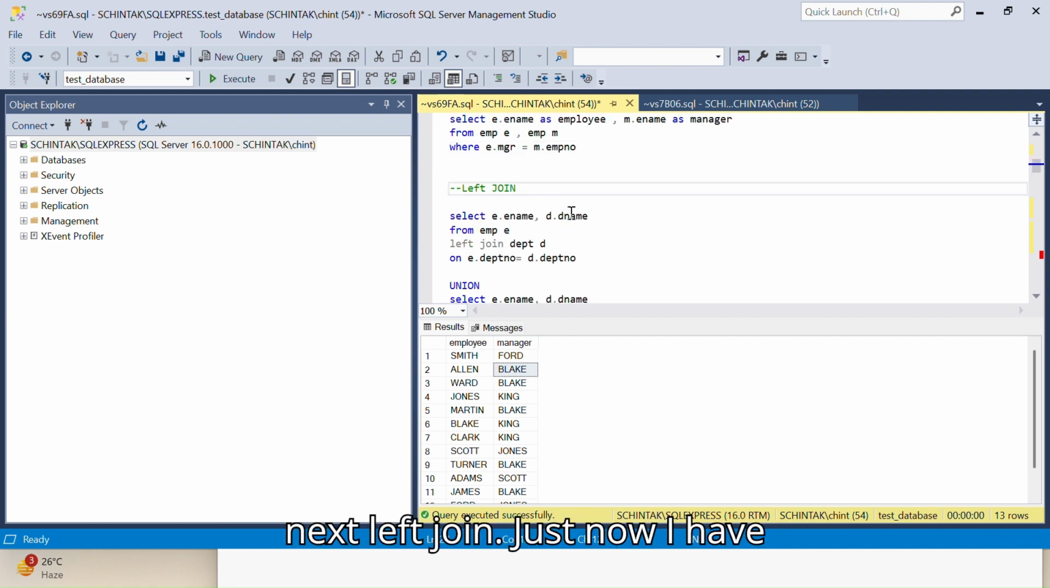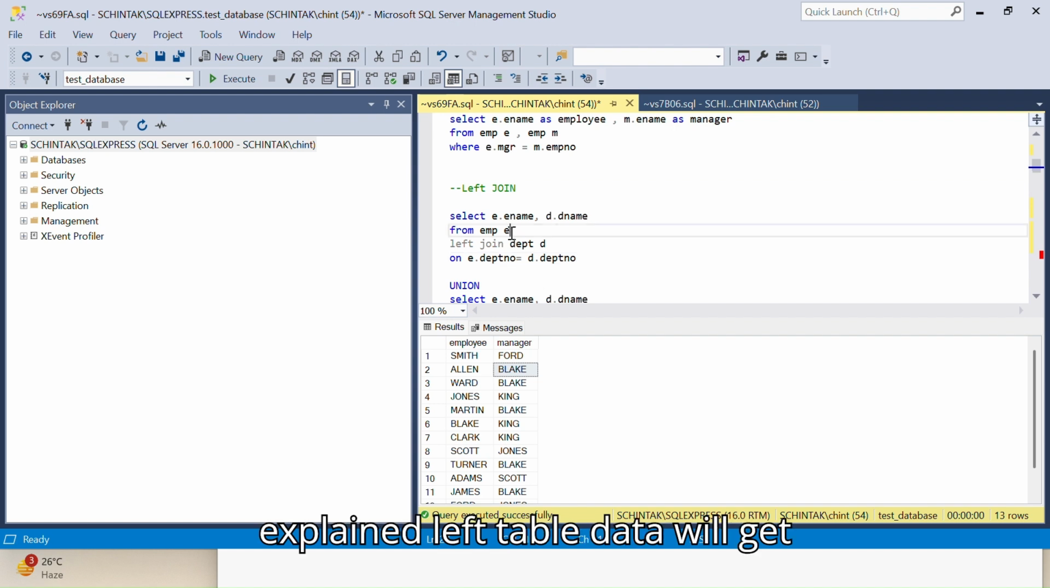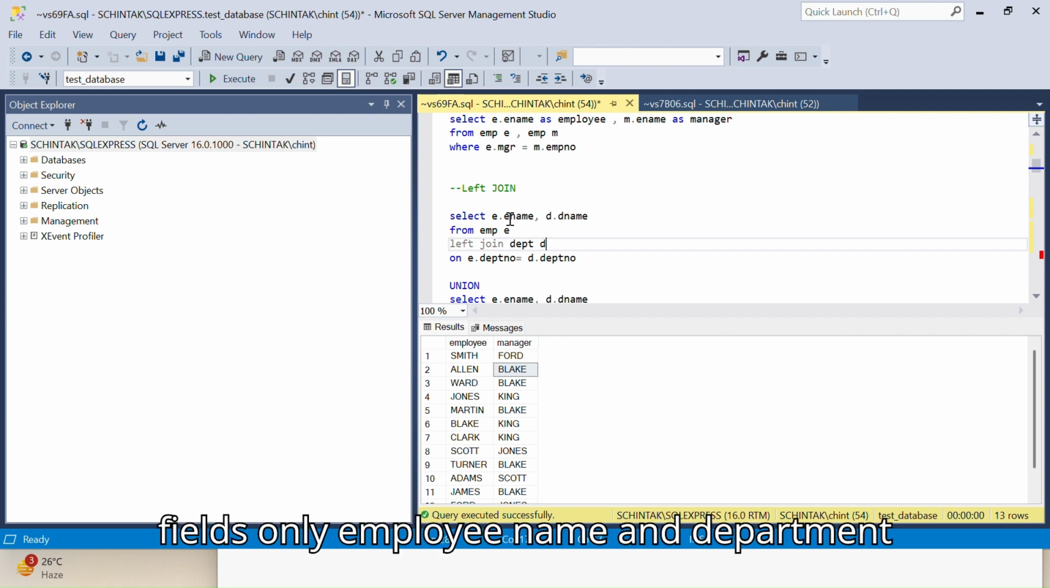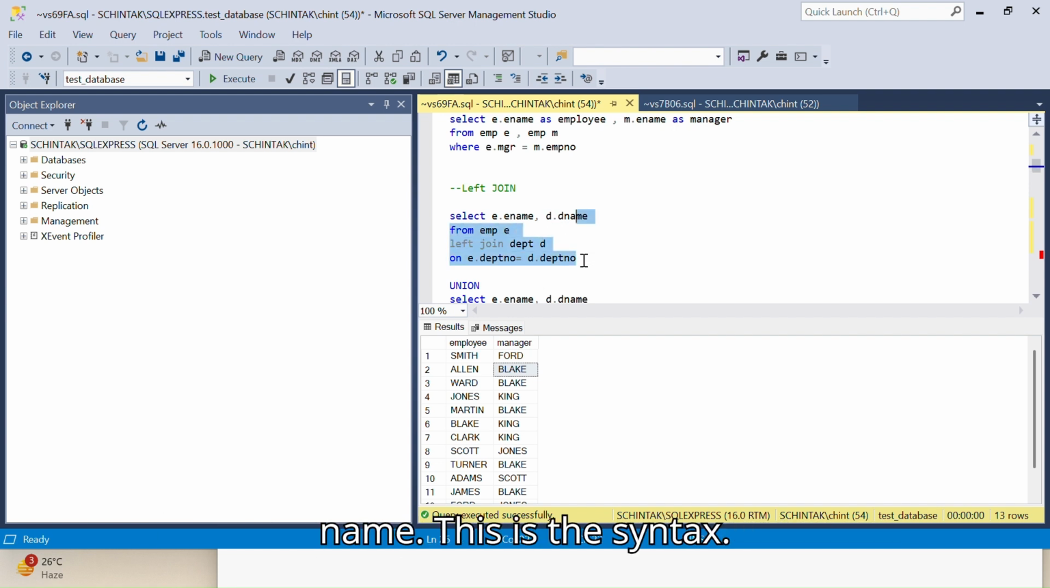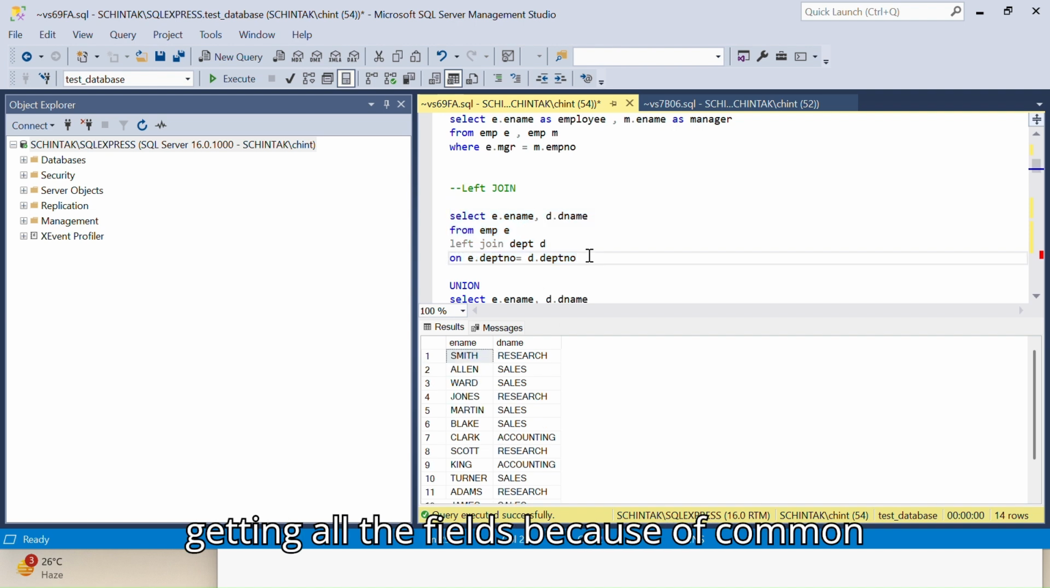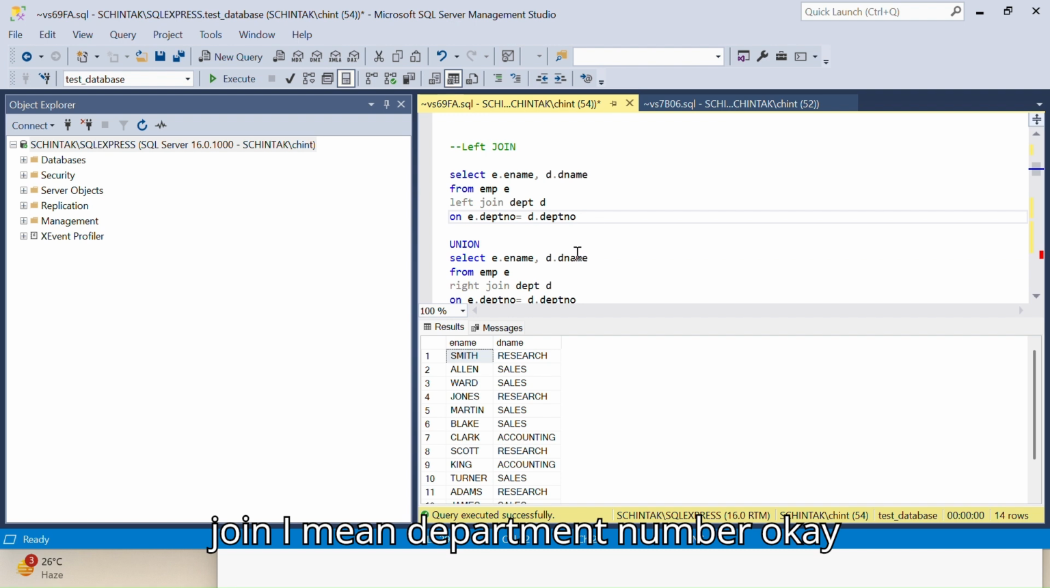Next, left join. Just now I have explained that the left table data will come completely, and from the right table, whatever the common records are will come. If we don't have any common records, it will be replaced with a null value. I have selected specific fields only, employee name and department name. This is the syntax. In this use case, probably we are getting all the fields because of the common join, department number. Sometimes you might get data or might not get data if you consider the full table information. This is the left join.